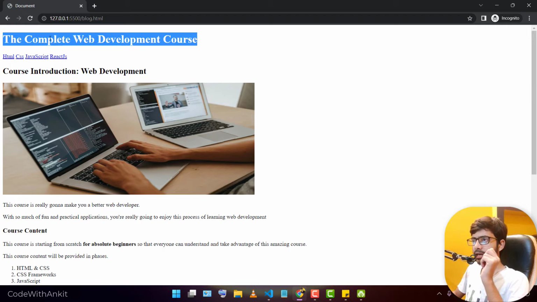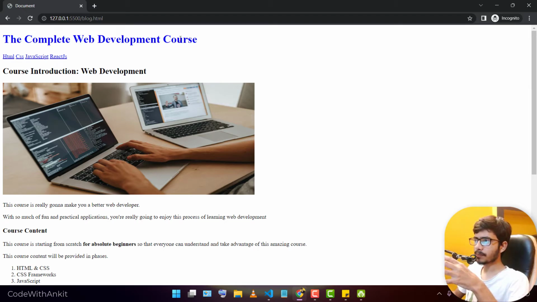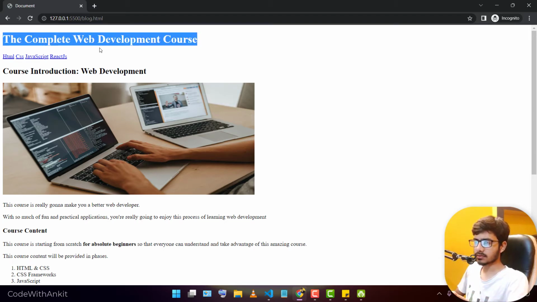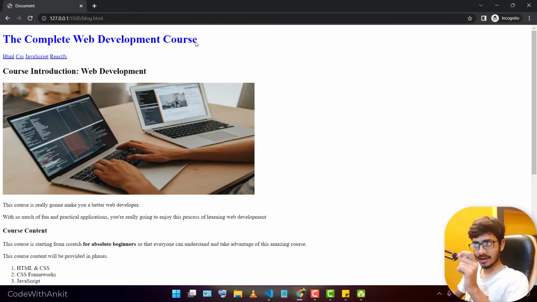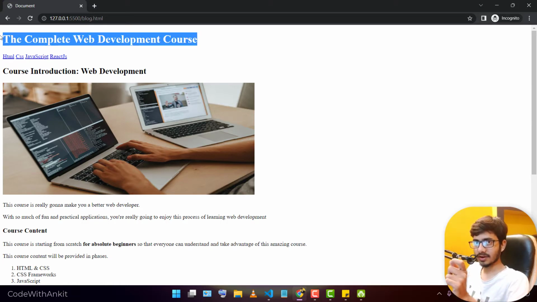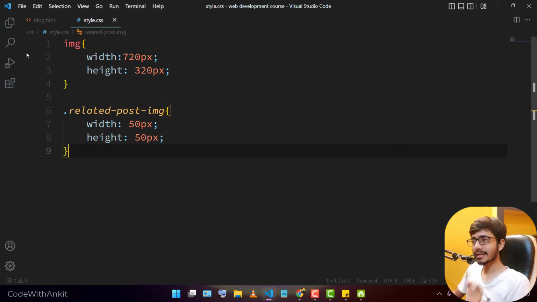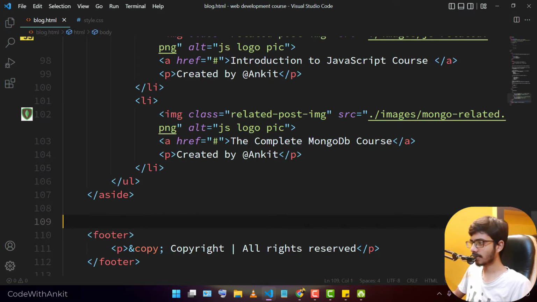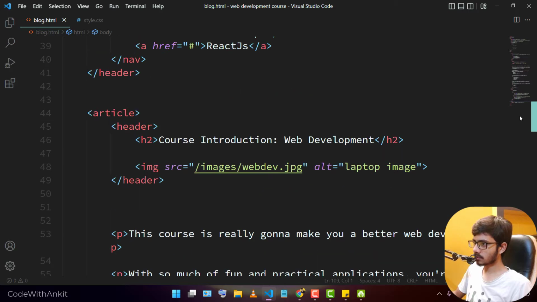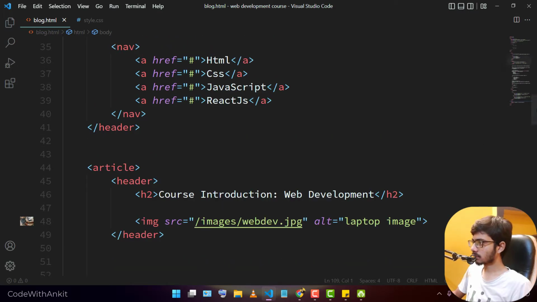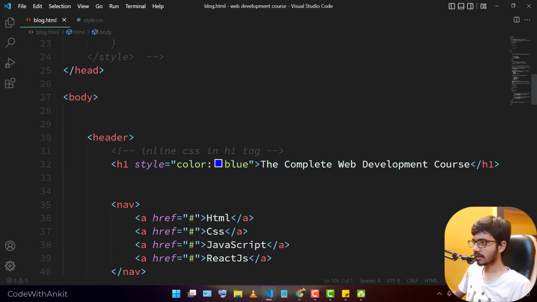I want to style this heading. So what I can do in this case is, first of all, I have to select the heading element. So go to the blog.html and search where it is. So here it is, more above, under this header there is the h1.